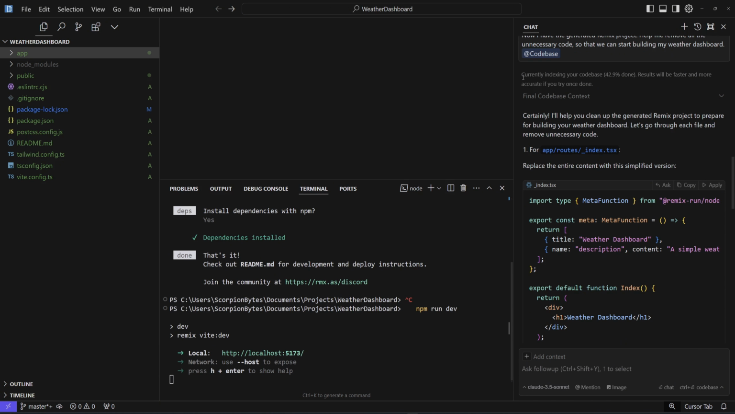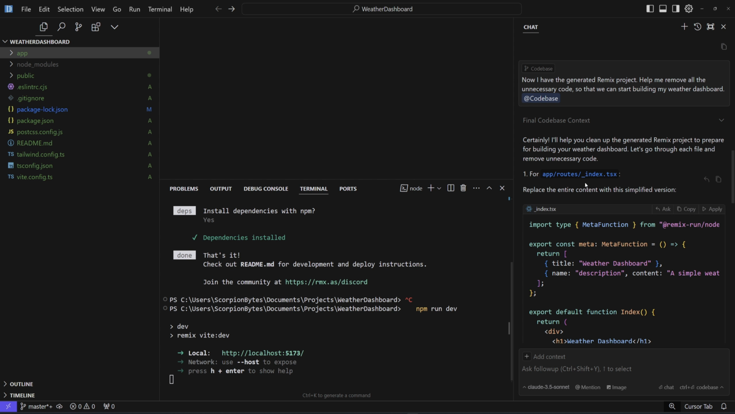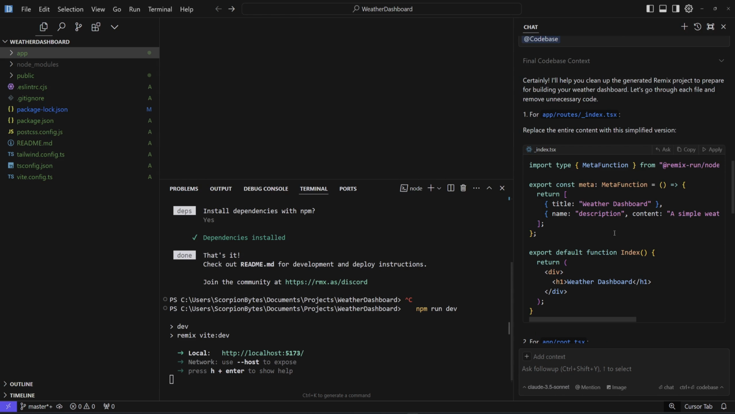So as you can see, it basically indexes my codebase, and after this it generates a response. Basically, it gives me, for each file, what code I have to remove. So let's take each of these step by step. First, it tells me to replace the content of index.tsx with a simplified version. And as you can see, I have the simplified version here.